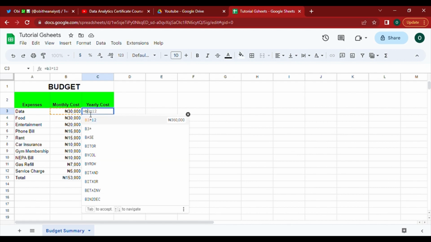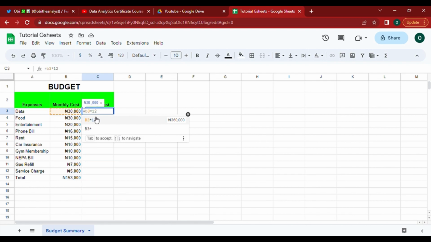You see that even Google Sheets is showing us. But Google Sheets is smart. It's showing us already that we can do B3 times 12 to get the yearly cost, because it has seen that I wrote yearly cost here. So we say B3 times 12, and we hit the enter.